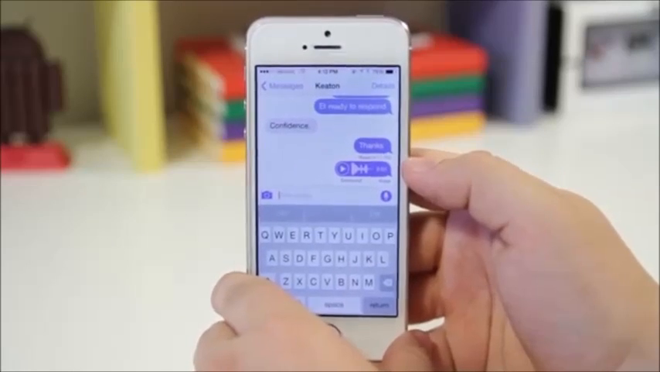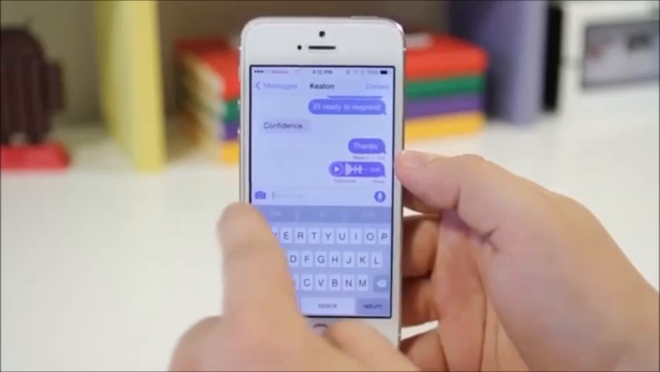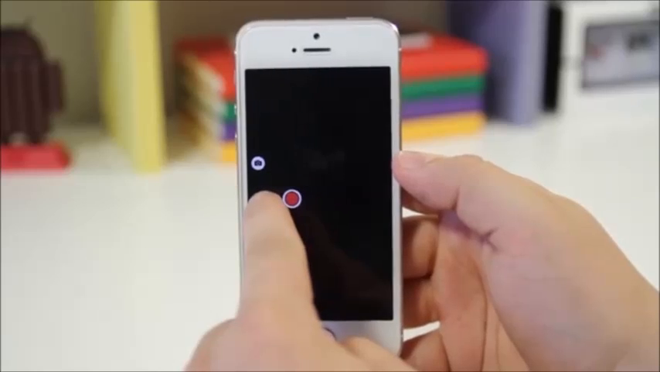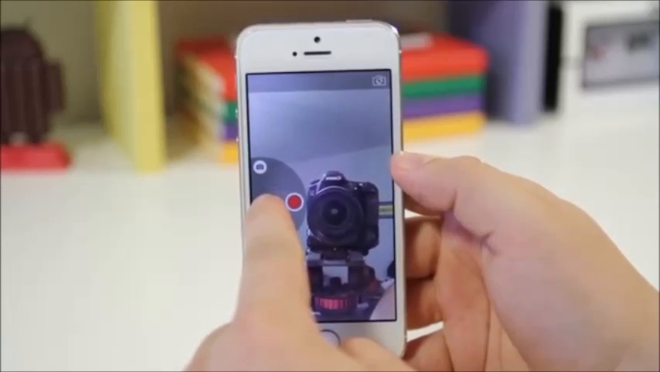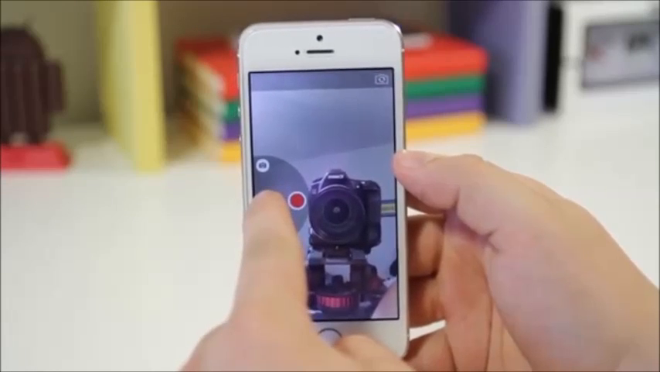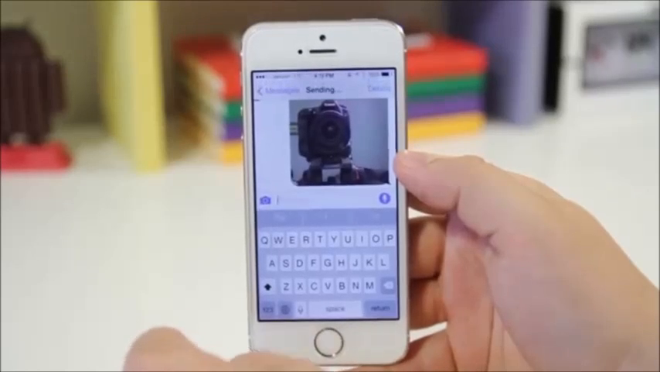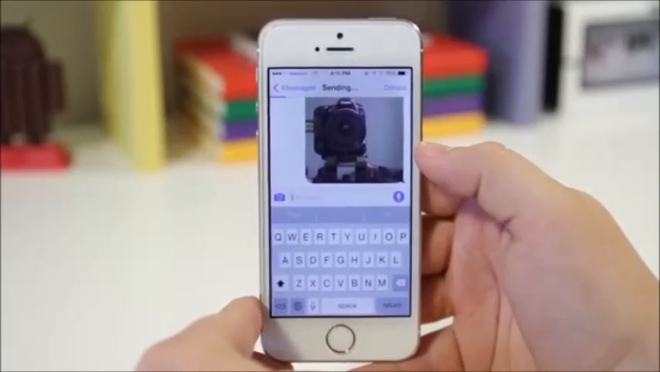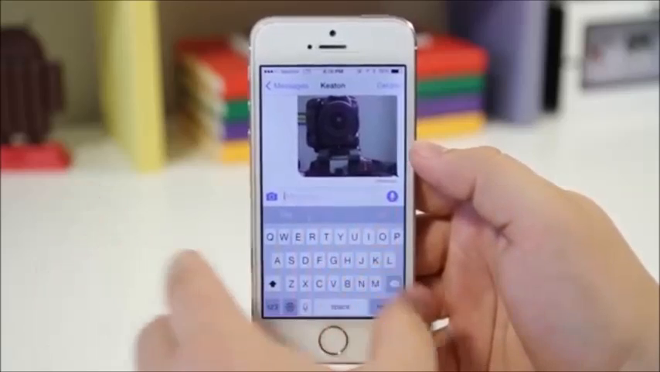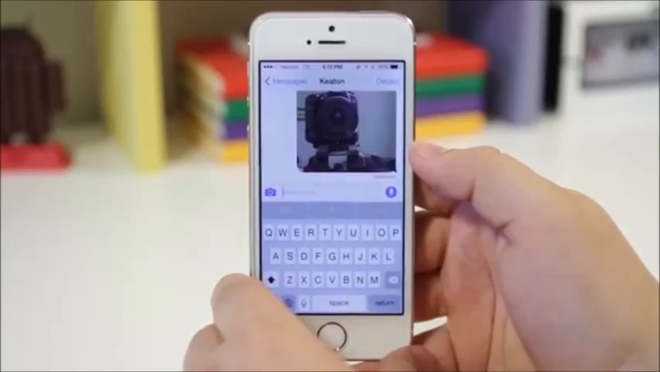This works the same way if I want to do this with a photo. If I tap on the camera and hold, it's going to open up the front-facing camera right here, and I can swipe up to take a photo, or swipe to the right if I want to record a video. So we'll swipe up, take a photo, and that's going to instantly send it to Keaton. That's very similar to that new feature they added within Snapchat.